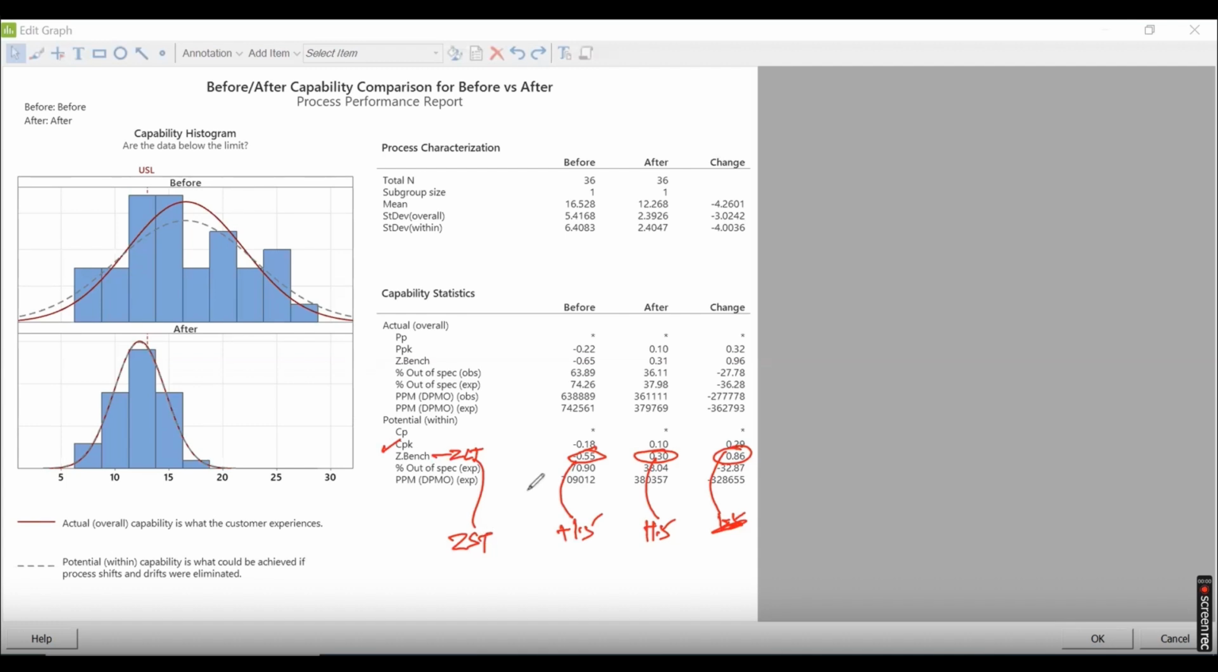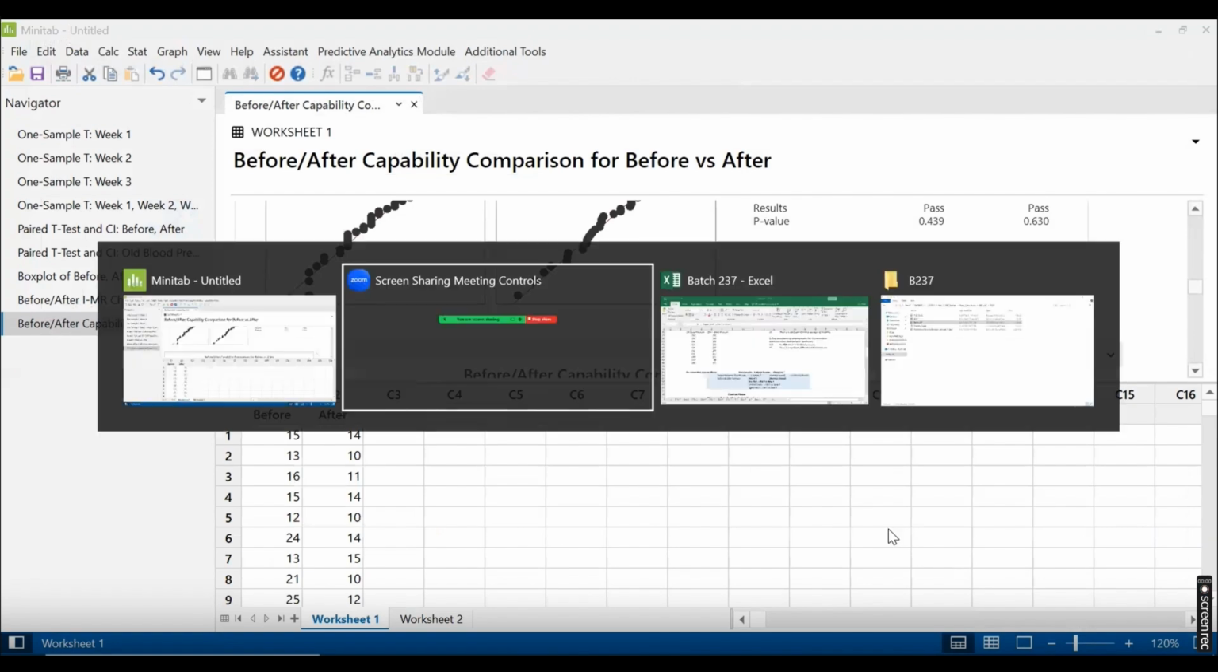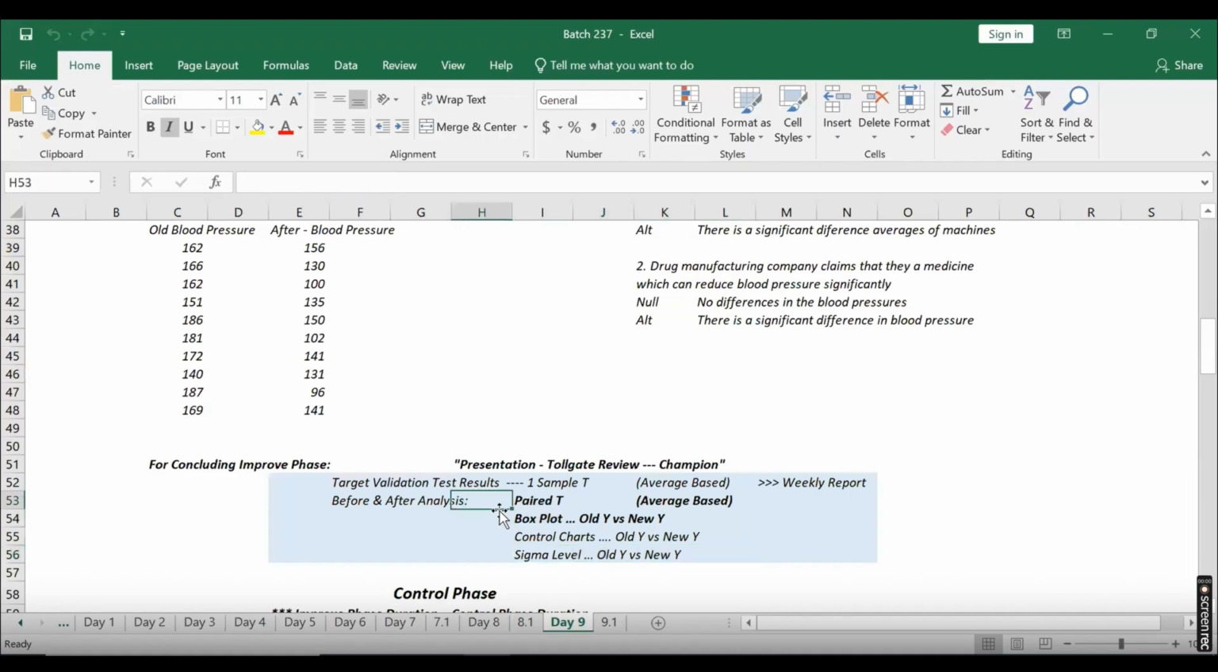And yes, it tells you the defect percentage old, defect percentage new, change in the defect percentage. And if it's in a million, how many defects your process will make in a million. So you can have this report shared with the management. Let them look at the process report, and that's enough evidence for management to say, well, your project has achieved the target. Improve phase is pretty much done here.